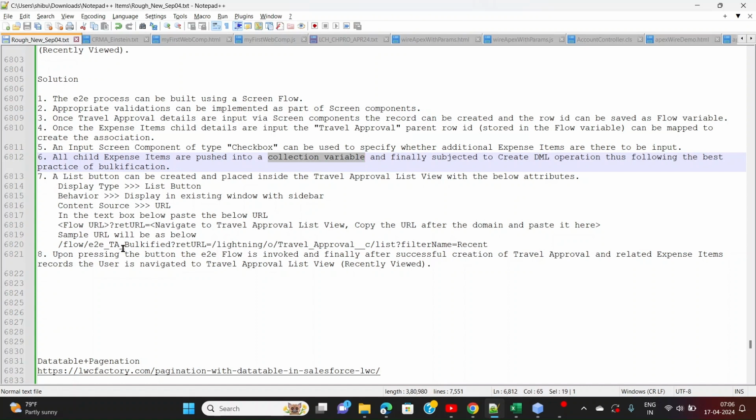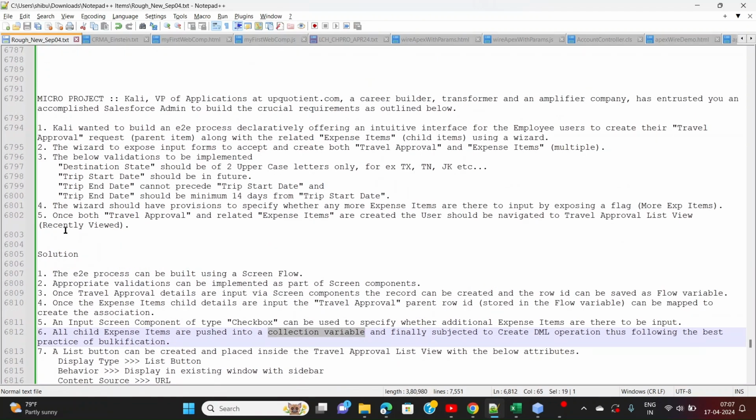And finally, the list button can be created, right, and placed inside the travel approval list view with the below attributes. Okay, so the display type, behavior, content source, and the URL, the return URL. We will see how this is practically implemented, but obviously the button that Kali has mentioned as part of the requirement is a list button placed on the travel approval list view. Okay, the parent list view.